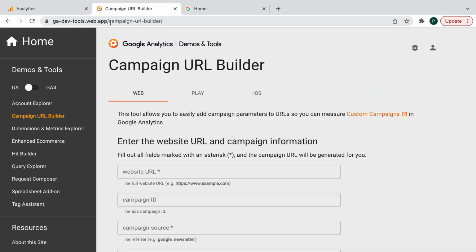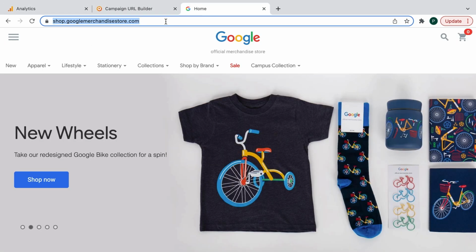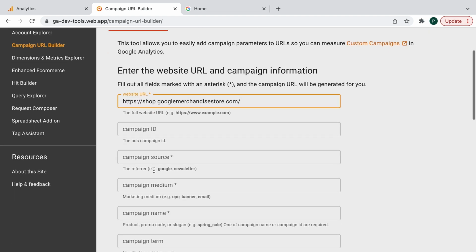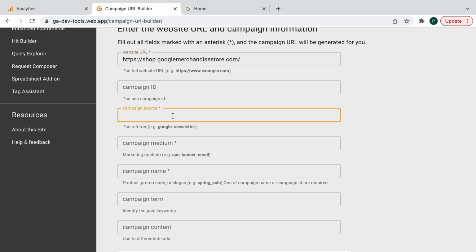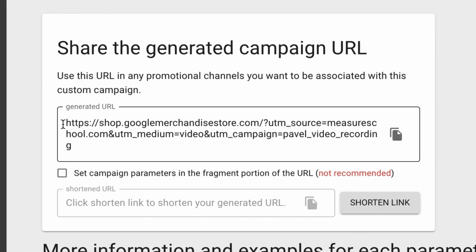So how to use it? As we are in the Google Merchandise Store Google Analytics account, I'm also going to that website, and what I'm doing right now is copying the URL address and pasting it here. Then I want to create a specific campaign source. In this case, it would be measureschool.com, campaign medium will be video, and campaign name would be Pavel Video Recording. So here it is, and if I scroll down a bit, I can see the final URL address.